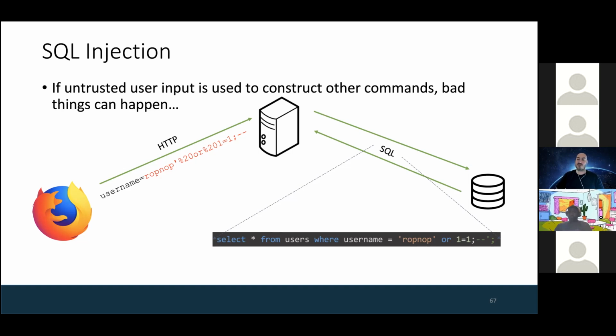Number one thing to do is blacklist it. Number two thing to do is escape it. Same applies as when we talk about cross-site scripting.